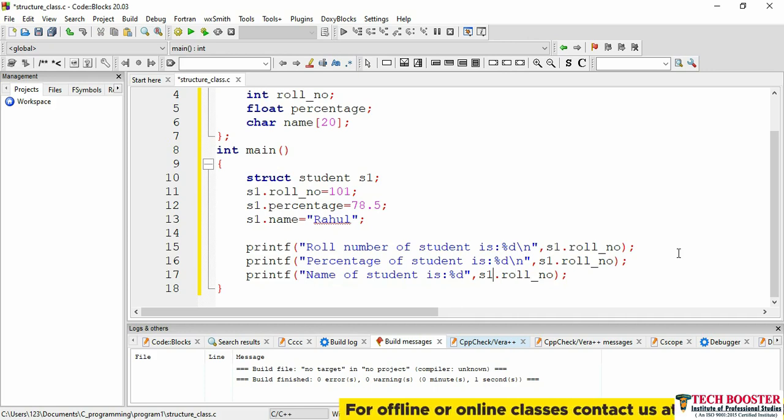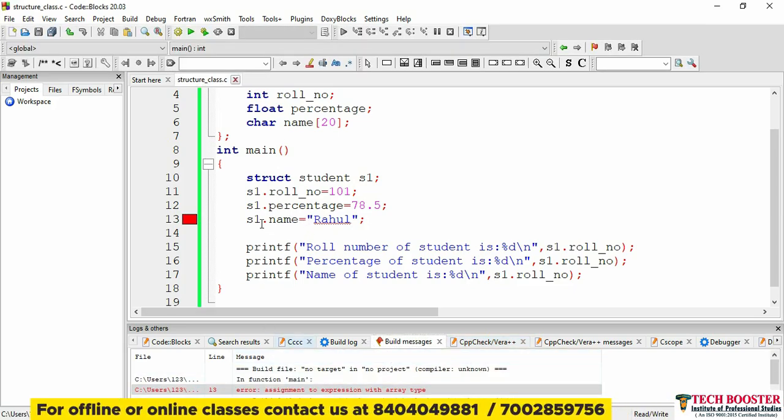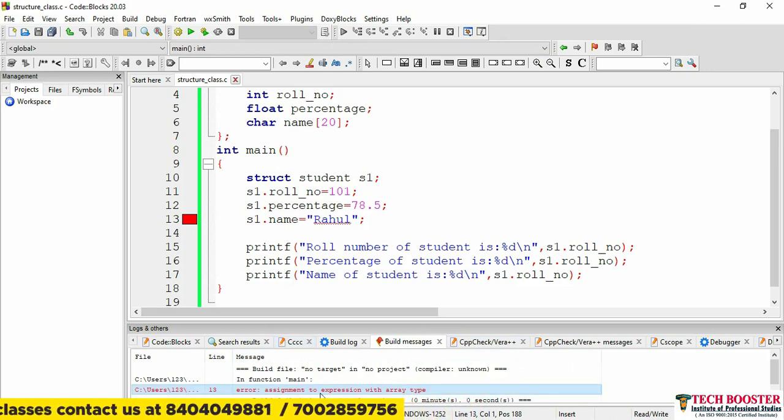Okay. So now here, once you run this particular program, you can see we have an error here in line number 13. So what is our error? Assignment to expression with array. So you cannot use this assignment here. It is equal. This is not allowed. So now how to consider manual name considering any of a string?